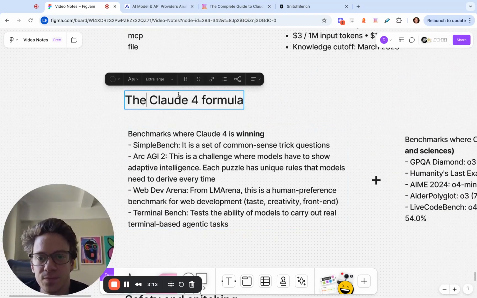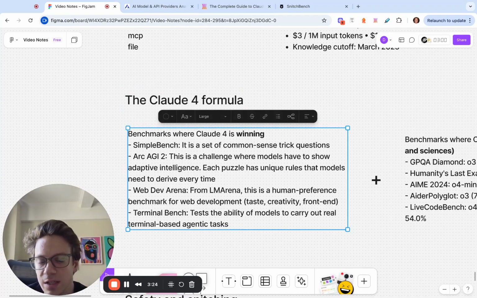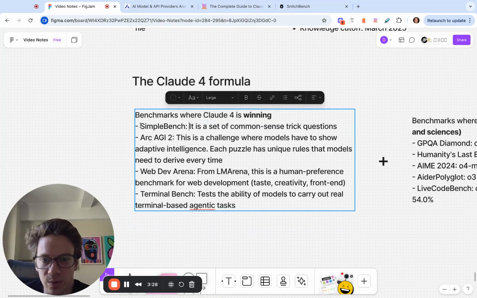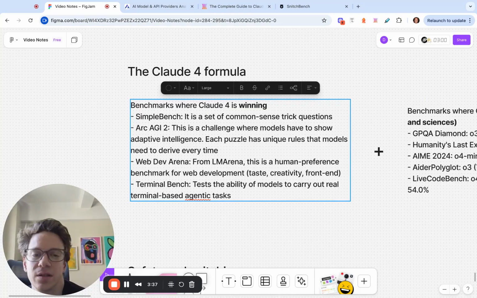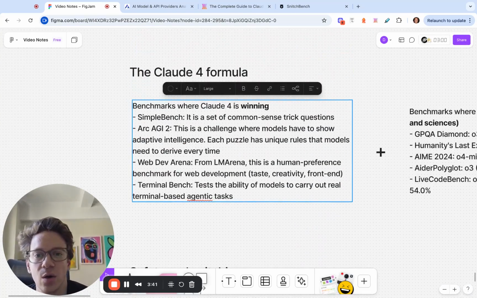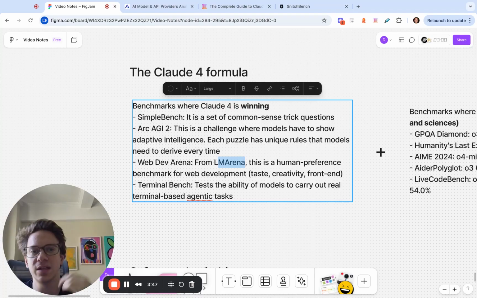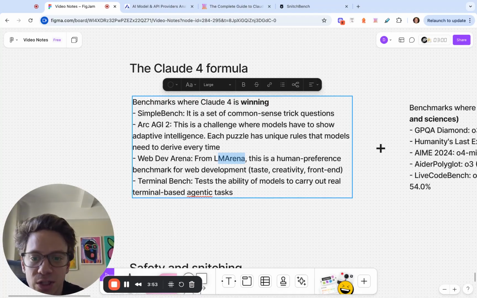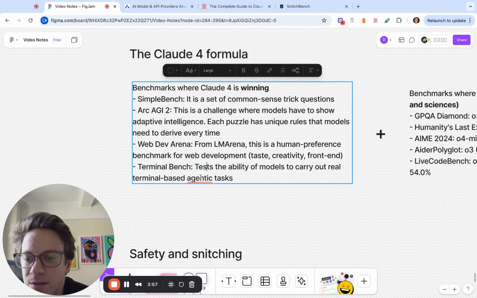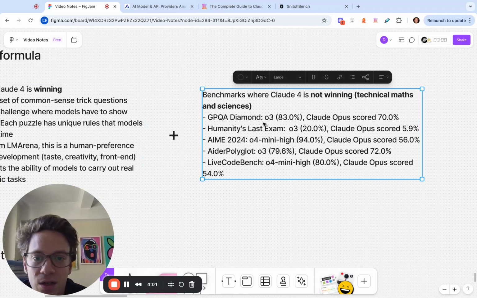Generally speaking, though, this is a very interesting model for a number of reasons. It bucks a lot of the trends that we've seen before, which I just mentioned, and where it's winning and where it's losing gives a little bit of an idea of what Anthropic's going with this. Where is it winning? Simple bench. This is common sense, trick questions, ARC-AGI 2, a challenge where models have to show adaptive intelligence by solving unique puzzles. And then the Web Dev Arena from the LM Arena people, basically it's a chat interface that lets you create web applications and then you choose which one you like. And Opus 4 was at the top of the leaderboard last time I checked. And then Terminal-Bench, that's agentic terminal based task solving. That's where it's good.